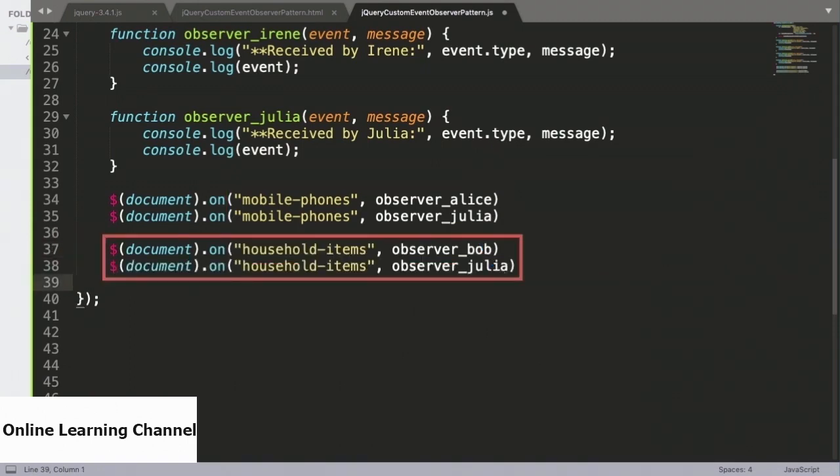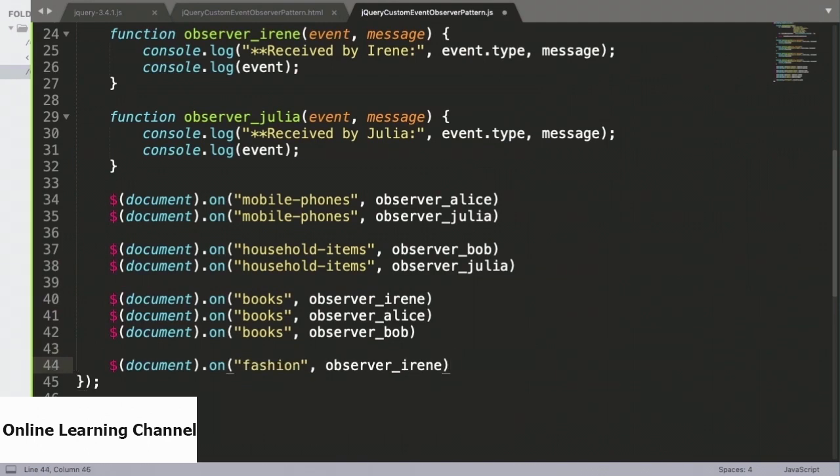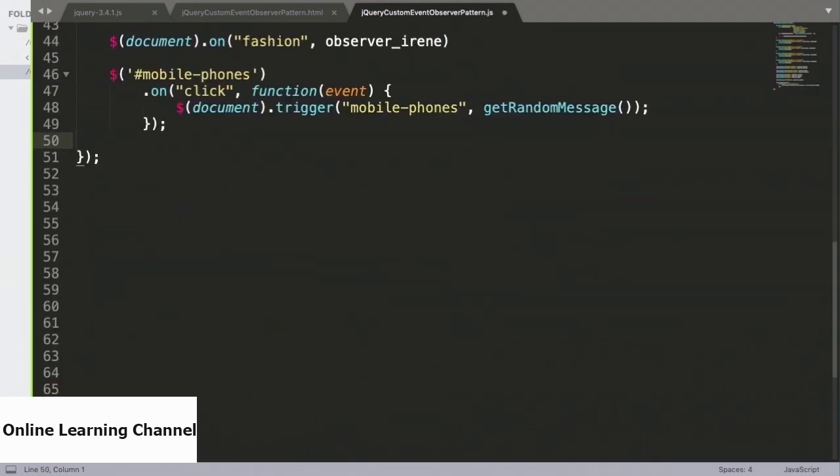Let's wire up some more observers. I select the document once again, invoke the on function, and observer Bob and observer Julia are interested in household items. Let me add in three more observers here, this time for the books category. So I use dollar document to select the document, invoke the on method, and have wired up observer Irene, Alice, and Bob to listen on the books category. The event type specified here is books. And finally, I'm going to have one listener on the document for the custom event type fashion. This is observer Irene.